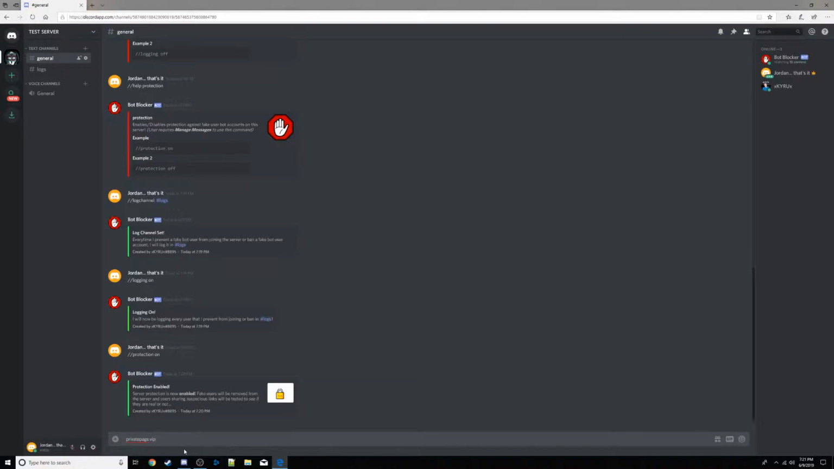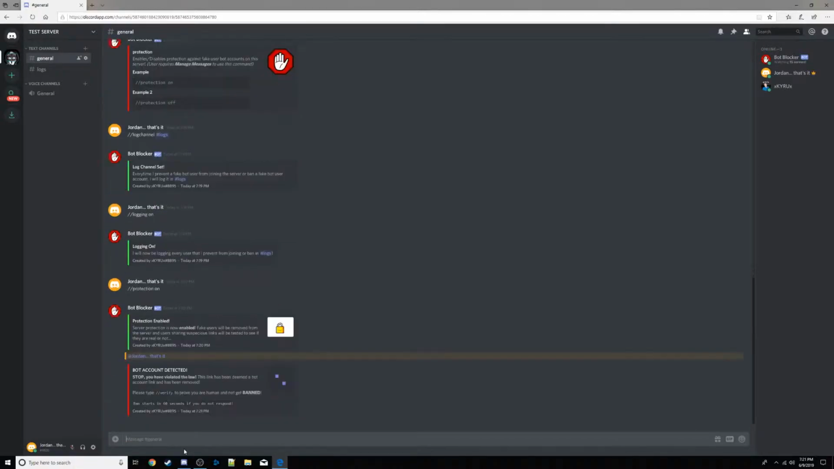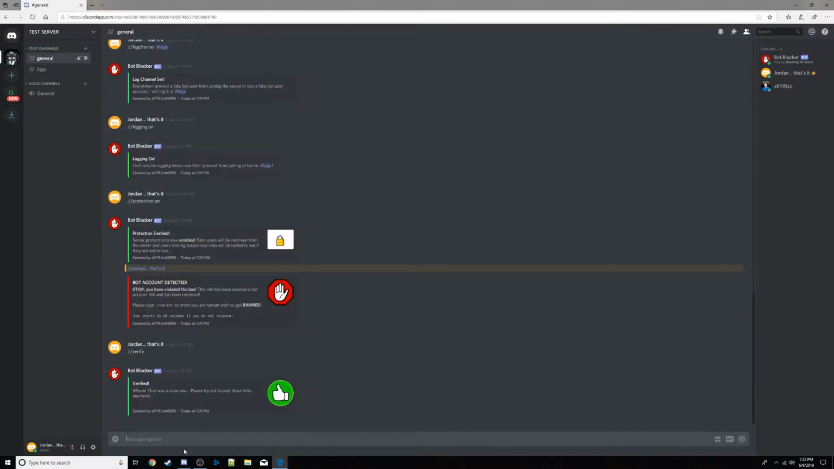privatepage.vip, this is the link that is going around and what made me make this bot. So every time you type this, it will delete the message, and then it will at you and say, this link has been deemed a bot account link and has been removed. Please type verify to prove you are human and not get banned. It will ban you in 60 seconds if you do not type this, which is verify. Once you verify, your account's good. If you do it again, the same process happens.